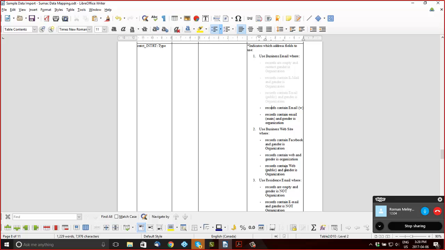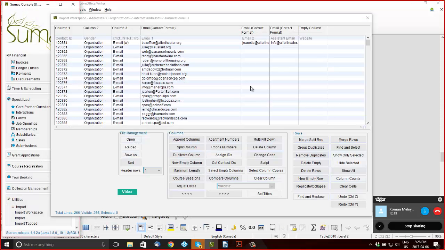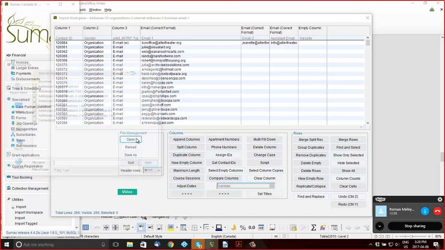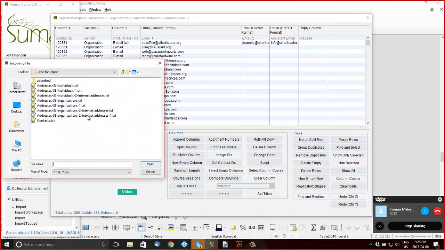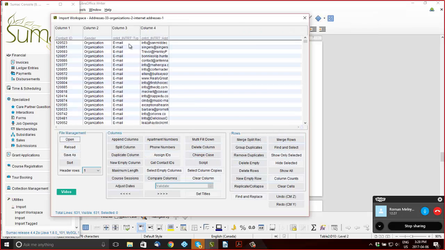Okay, so I'm going to move on. I'm going to skip these two because we're going to keep working with the ones that have gender organization. So now we're going to use the business website. We're going to go back to Sumac and open this organizations file. Now we can get rid of the emails because we've dealt with email, so I'm going to delete these.